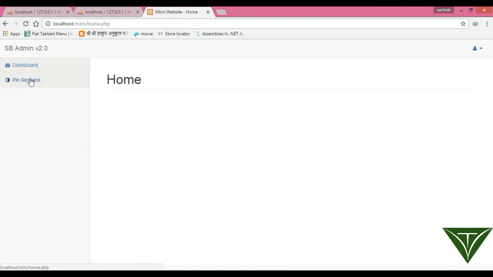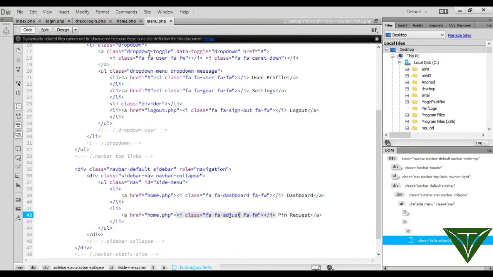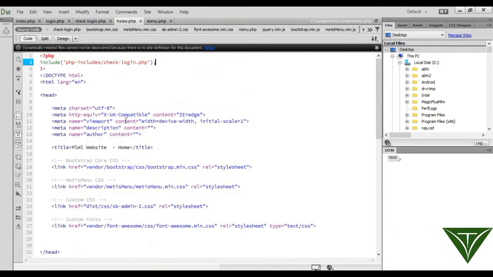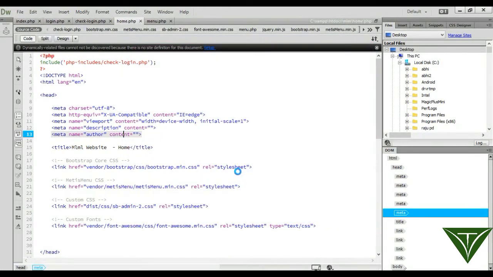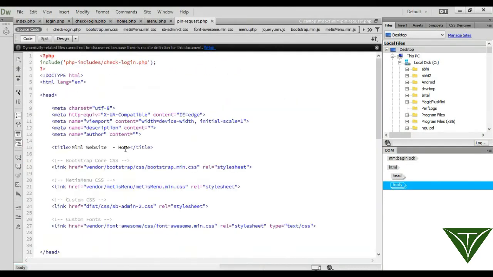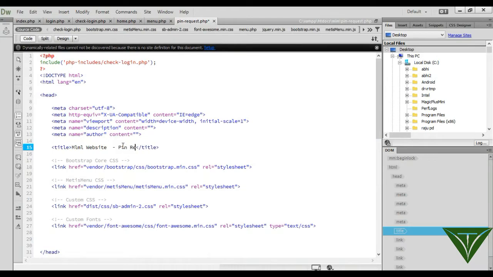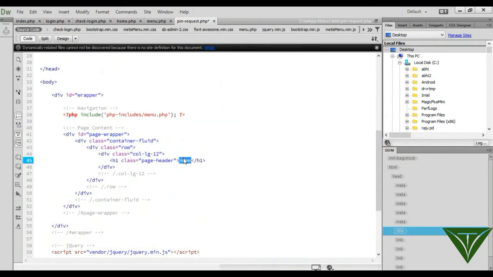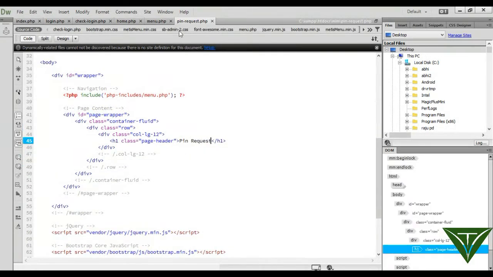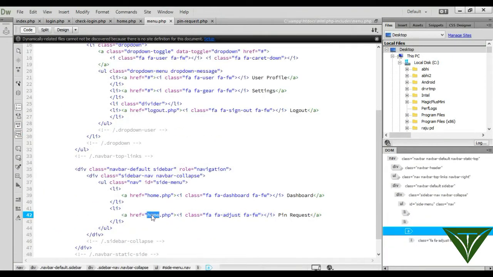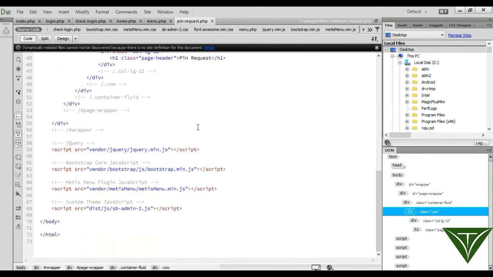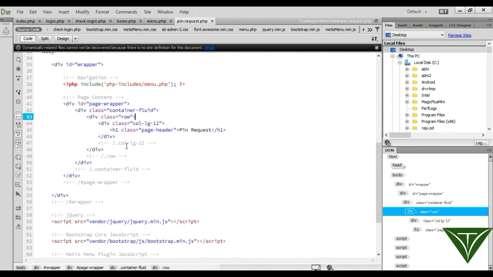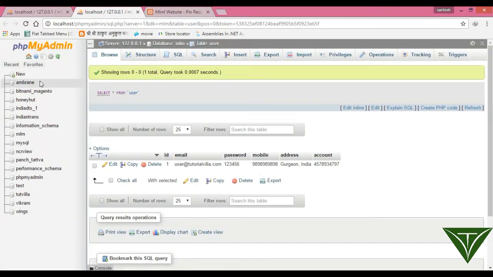Now the user wants to make a pin request, so we need a pin request page. Go to the home page, Ctrl+S, save it as pin request dot php. Okay, now open your pin request dot php, and this page is our pin request page. Go to the menu and change the link here to pin request dot php. So when the user clicks on the menu, it will call the pin request page. Now in the pin request page, we need a form to send the information to the admin, or we can say to the pin request table.